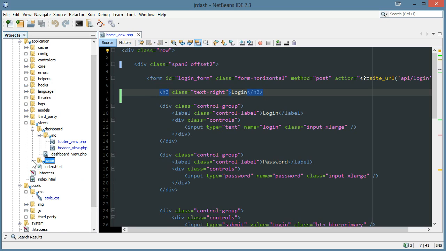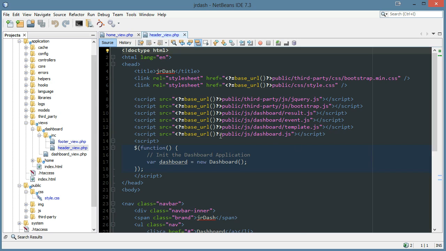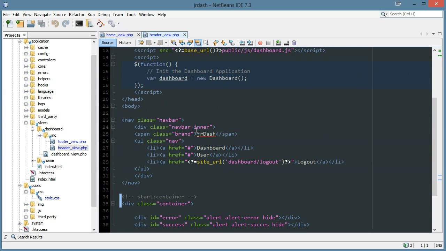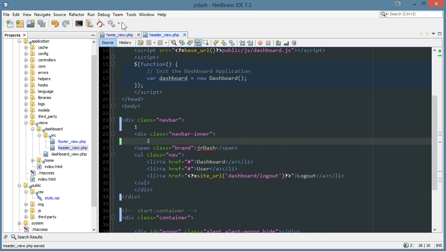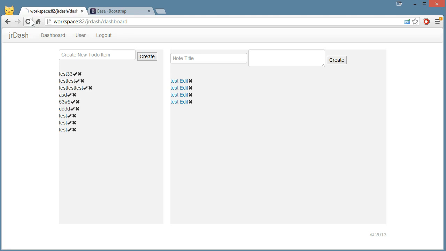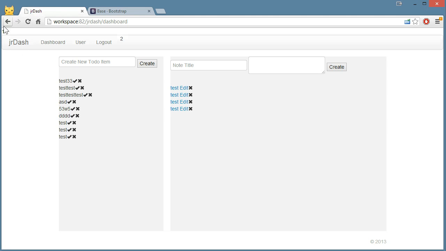I'm going to shrink down my home folder and open the header view of the dashboard includes. First of all, we have another HTML5 tag that we want to get rid of because we don't need it, so I'm just going to call it a div, and the closing tag should also be a div. So what we have is a navbar inner. I'm just going to put a number 1 here and a number 2 here, and this is going to show me just real quick what's happening. So 1 is outside of it and 2 is the actual bar.